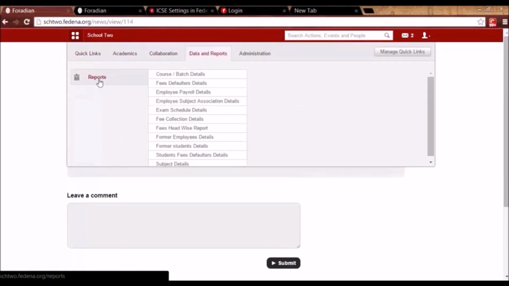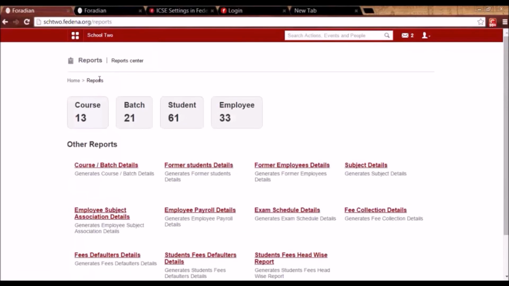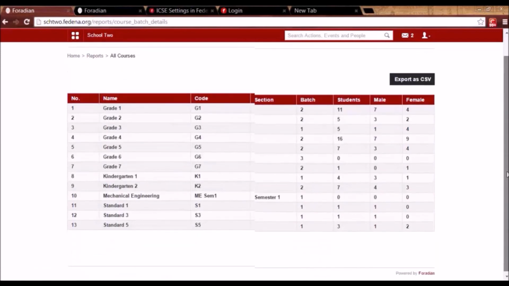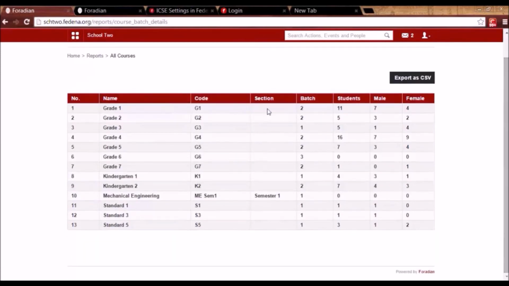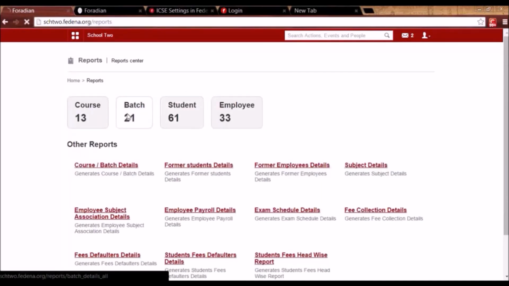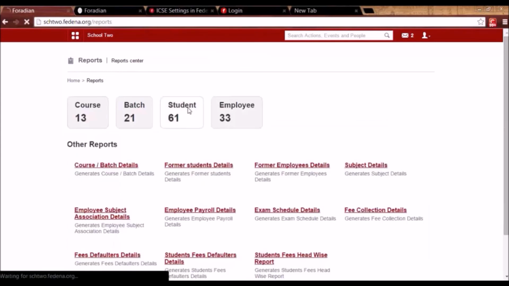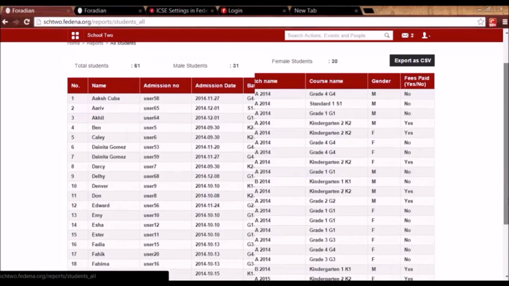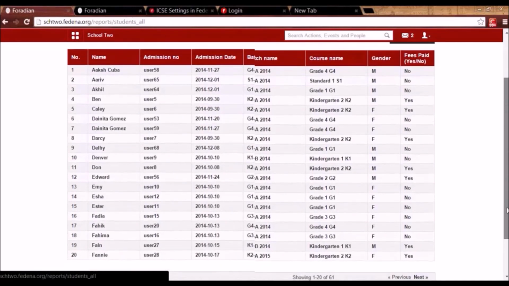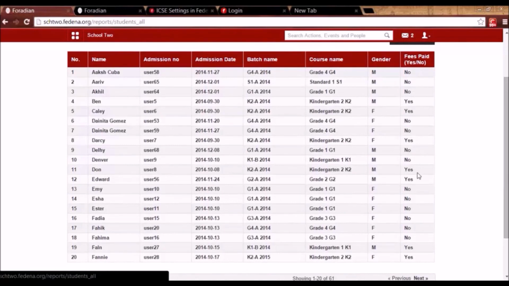Then let's see some reports. So here, let's see all the courses in the institute. So it is giving me the list of all the courses. What is the section, if any, number of batches, number of students, and male and female students. I can see the batch, start and end date, who is the tutor, who is the class teacher is also visible here. I can see all the students, what is the admission number, to what batch do they belong, what is the gender, and whether they have paid the fees or not.